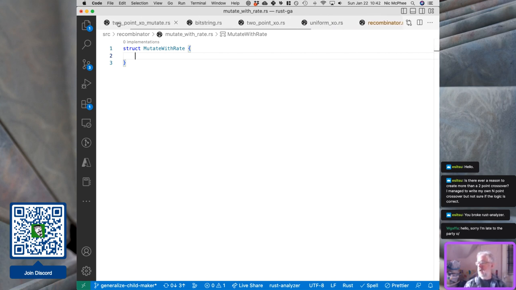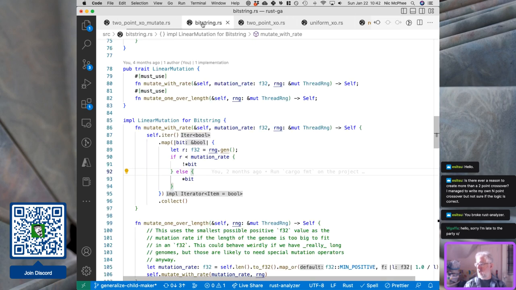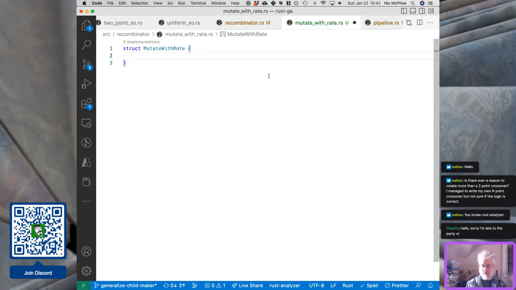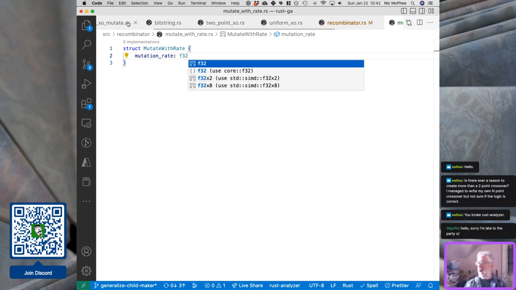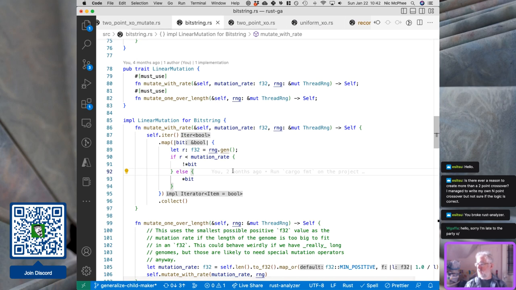What did I call it? I called it mutation rate. Well, let's just do that then. Mutation rate, and I think I said it was an F32. That was sort of an arbitrary choice.